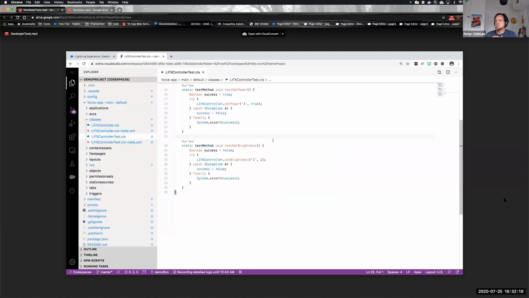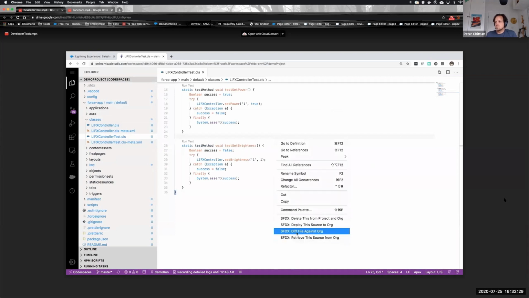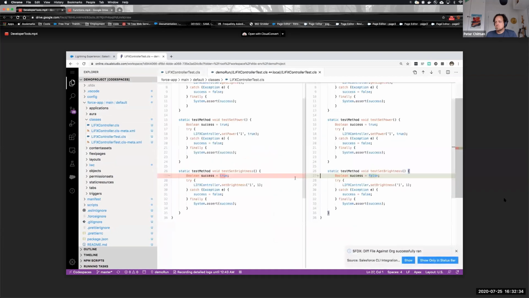Cool. So now let's open up the class that I was working on Friday. I have a feeling that someone on my team may have worked on it over the weekend, so I want to compare what I have locally to what might exist in my org. I can do this by right-clicking and hitting diff file against org. What this does is it grabs the file from your org and pops it open on the left-hand side and shows you what you have locally on the right side. And I can see very clearly that obviously something has changed.